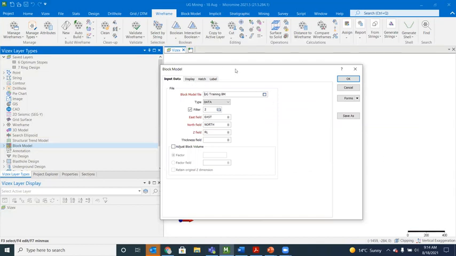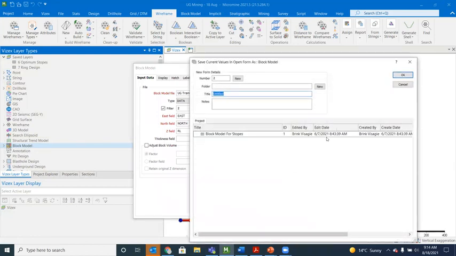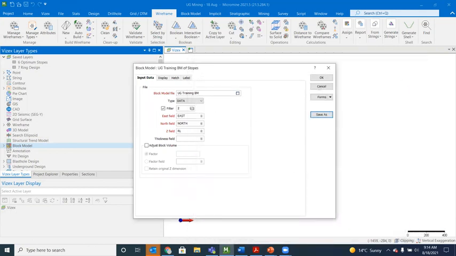Okay, let's just save this perhaps along. So you can just save as, and we'll just call this block model underground training block model of stopes. And then let me just check if someone's not in the lobby. That's fine.